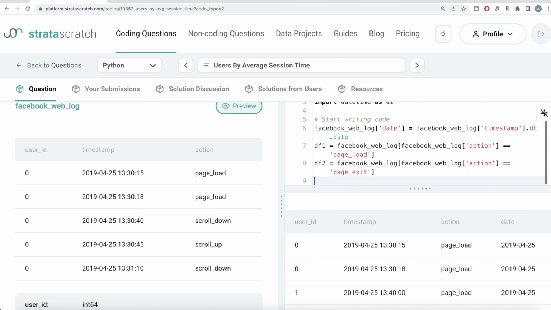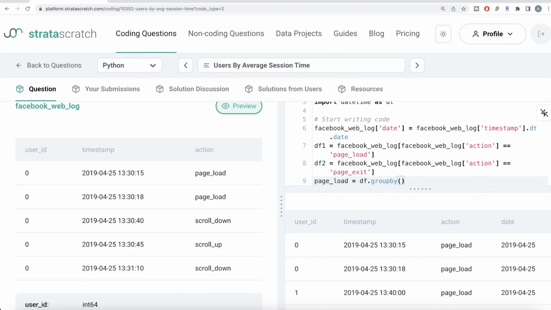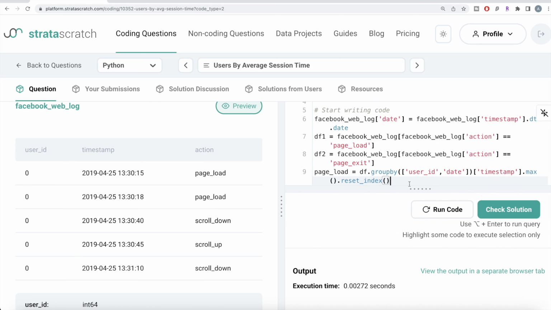So how can we do that? We can make another data frame called page load, which is equal to df1 dot groupby the user ID and then the date column, so user ID and date, and from the column timestamp let's take out the maximum value. And since we are grouping by user ID and date, we need to reset index to make them appear as columns. So reset index. Okay, and let me run this.